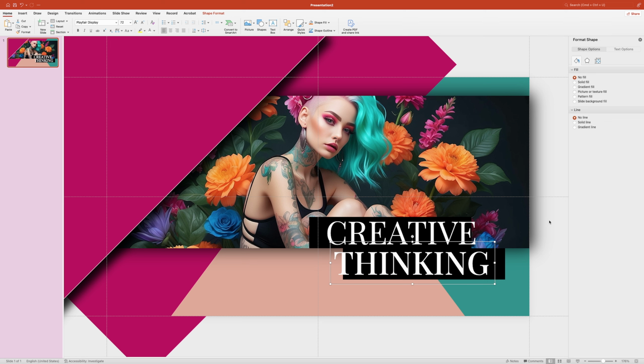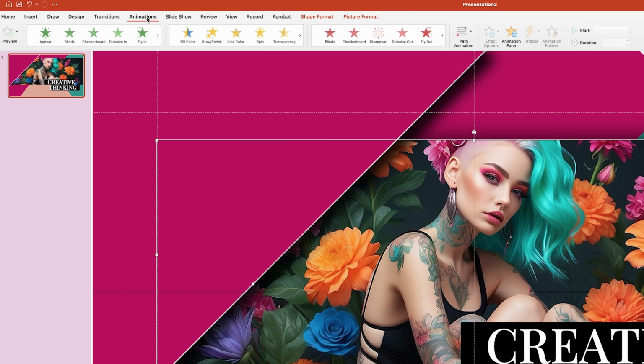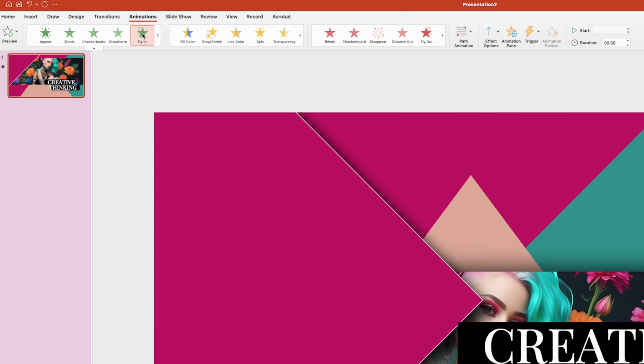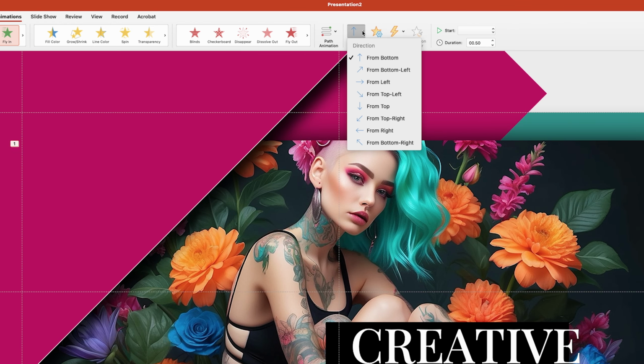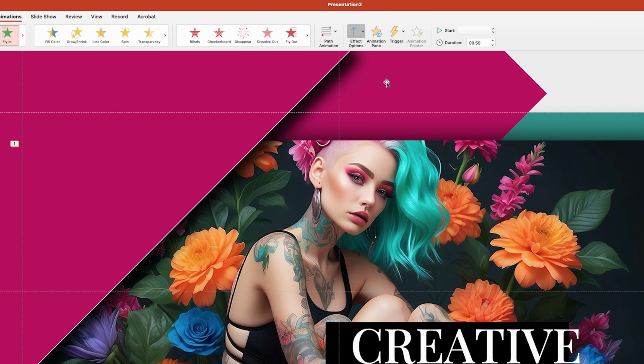Perfect, and now we're ready to animate the slide. I'm gonna select the upper pink rectangle and the image, and then in the top menu I'm gonna switch to the Animations tab, and here we'd need to choose the Fly In option. Then let's change the direction of the animation to from left. In the Start menu, select With Previous, change duration to 1.5 seconds.